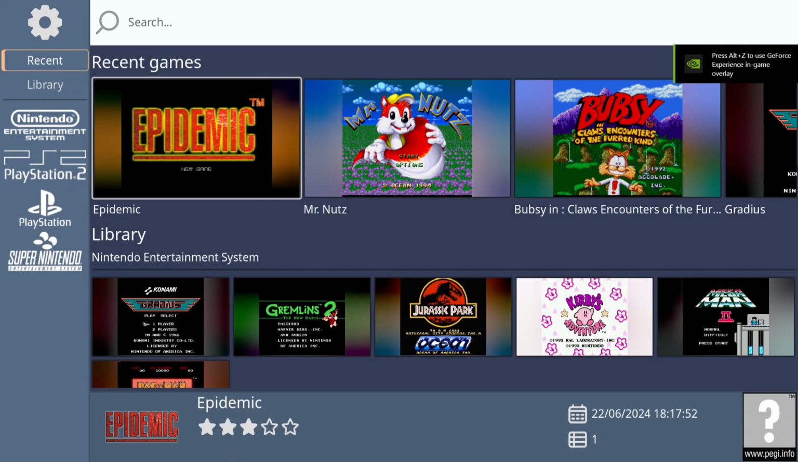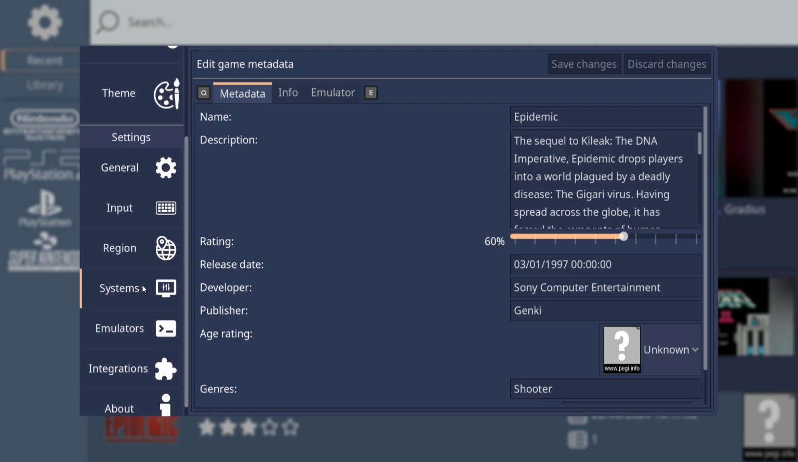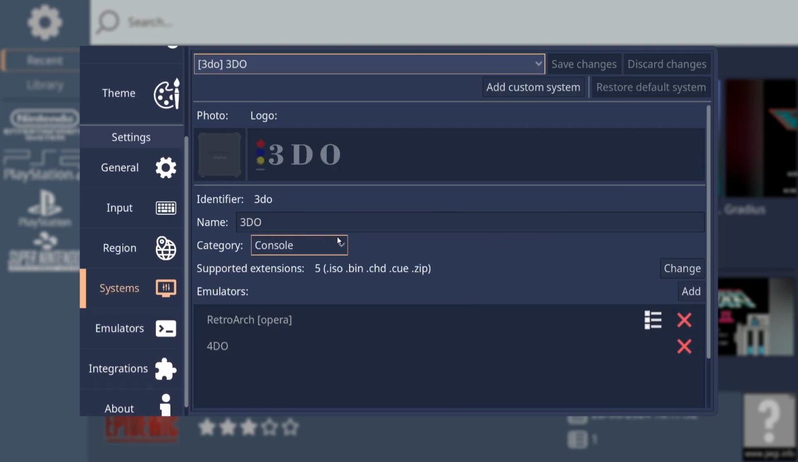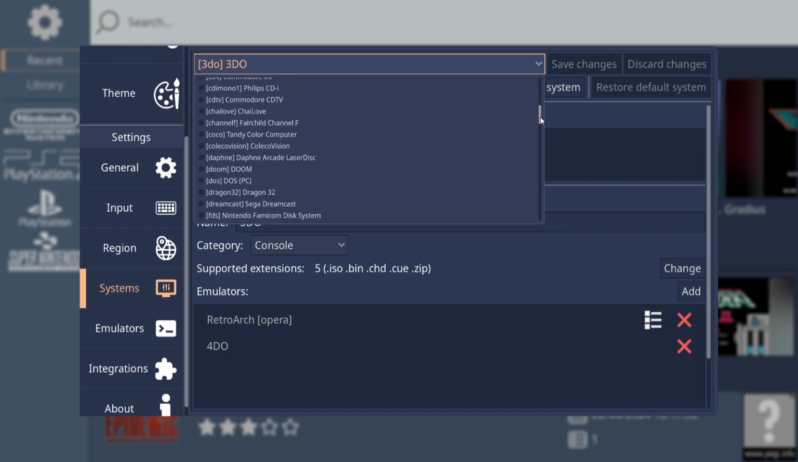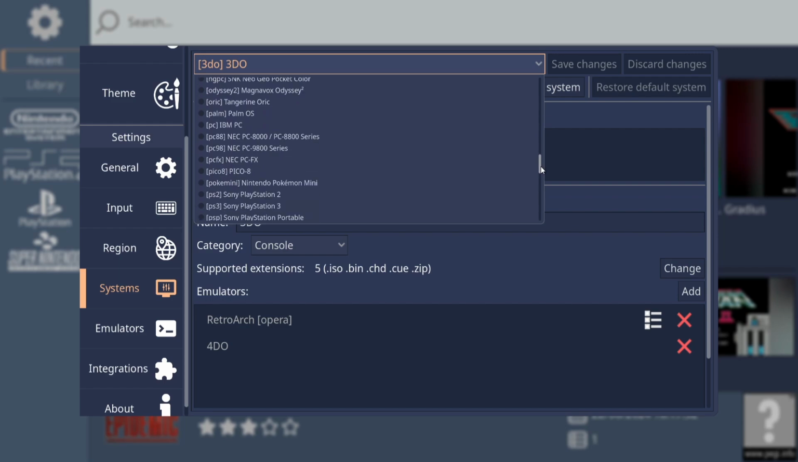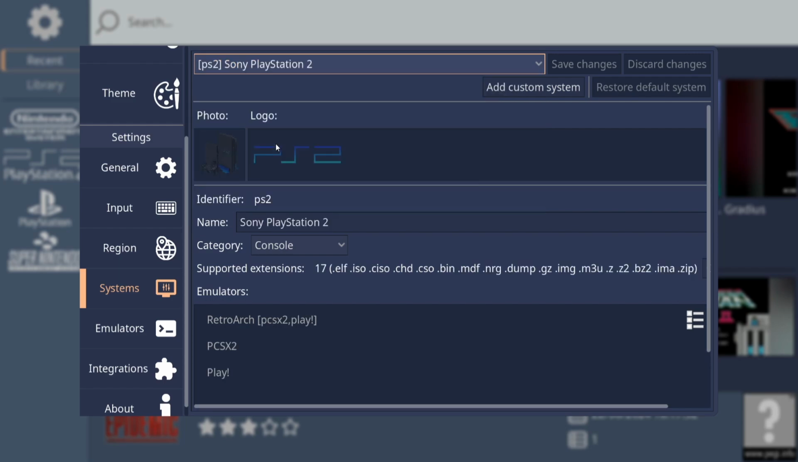So what we're going to need to do then is press escape. And of course, this brings up your menu system. From here, what I'm going to do is just use my mouse for this. I'm going to go down to systems. And I'm going to go to the top and just drop down until we find PCSX2 or PlayStation 2. Here we go. So Sony PlayStation 2, just check this one.